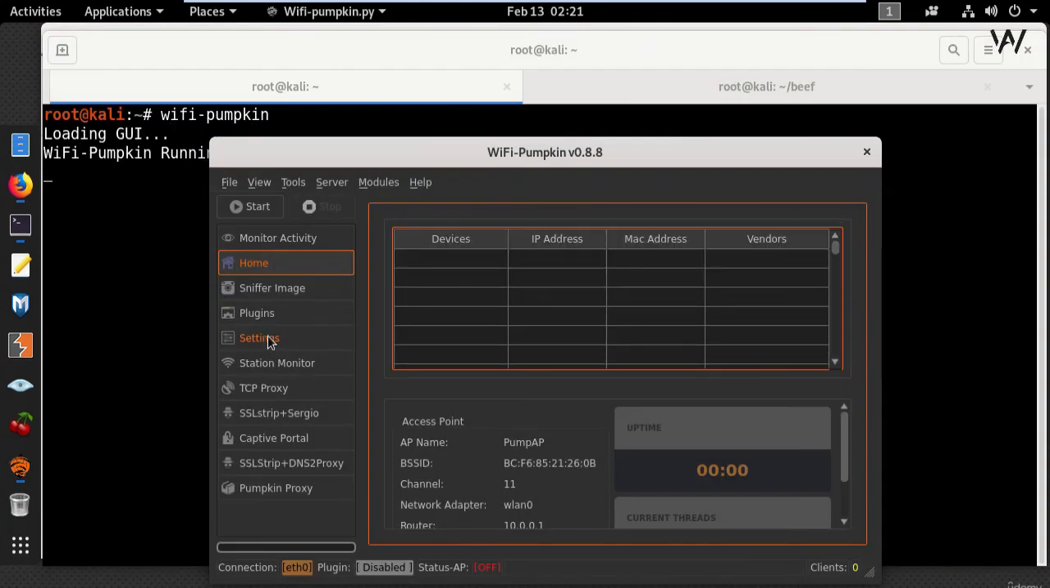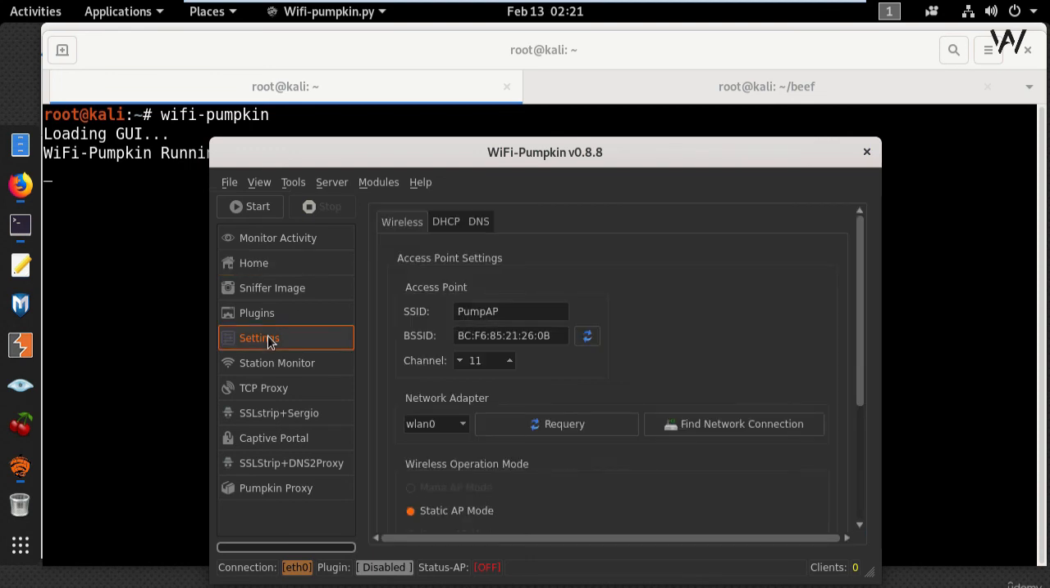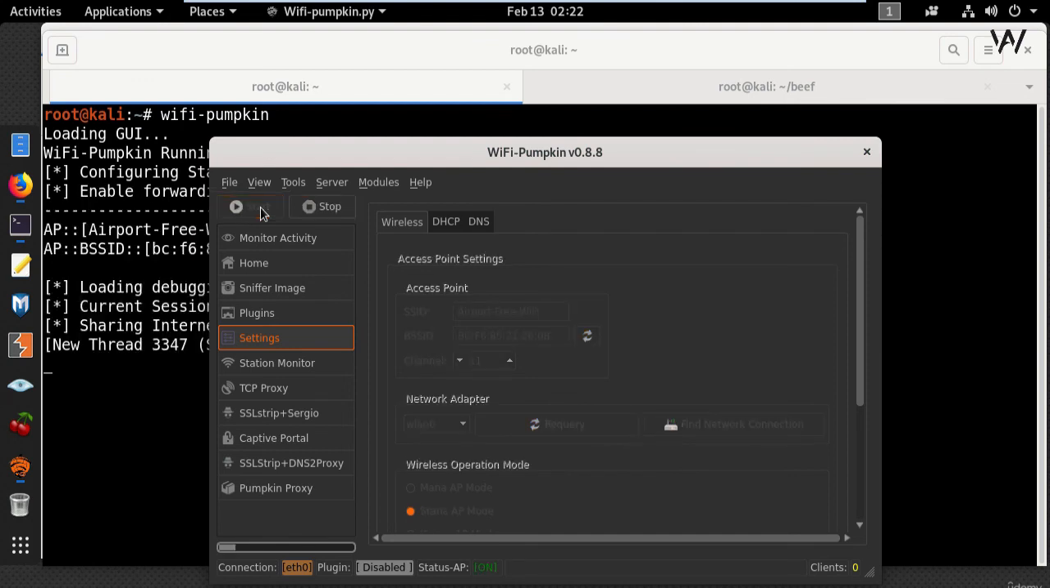And here go to settings and you will see different options on how you can modify the access point. And in my case, I will only change the SSID name to Airport Free Wi-Fi. And click Start up here to start the access point. Okay, now the access point is up and running.